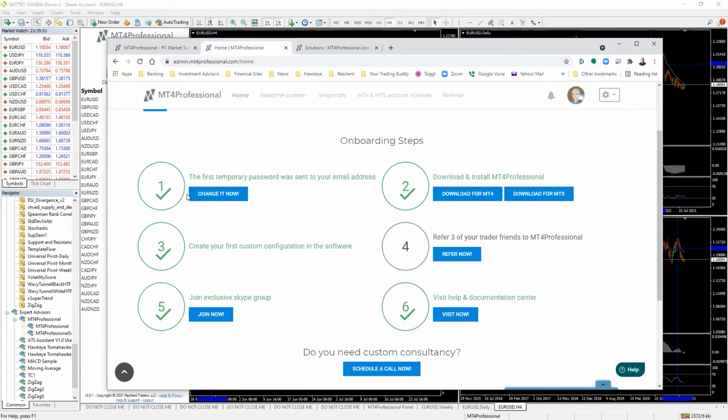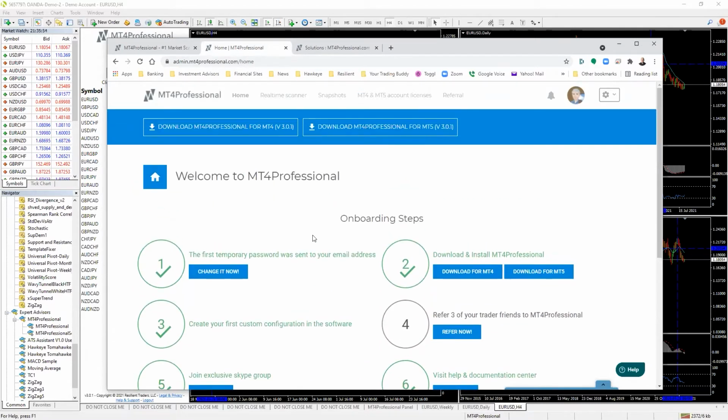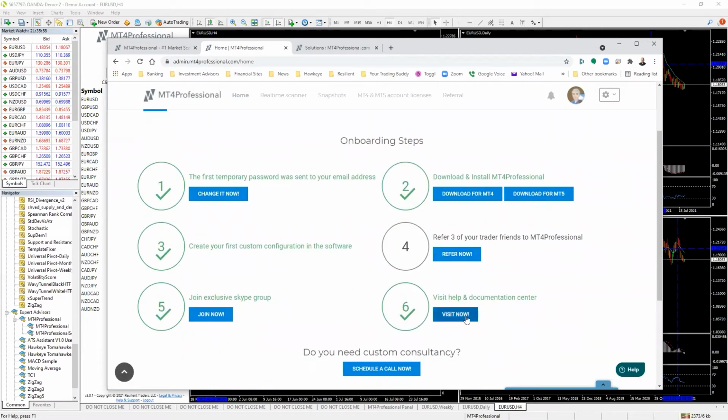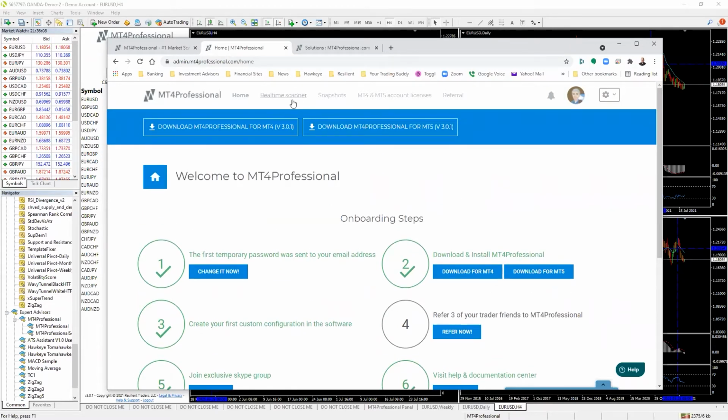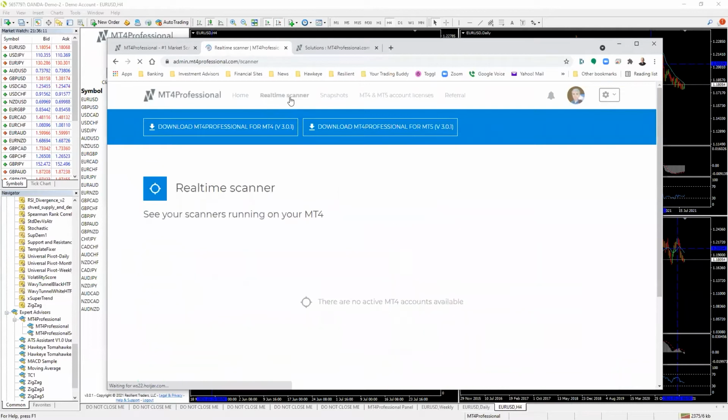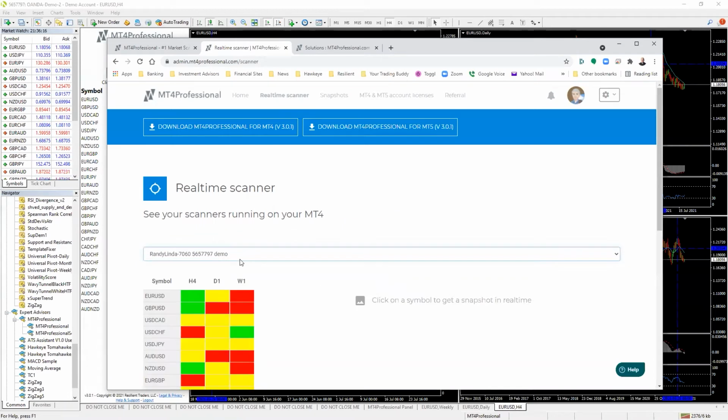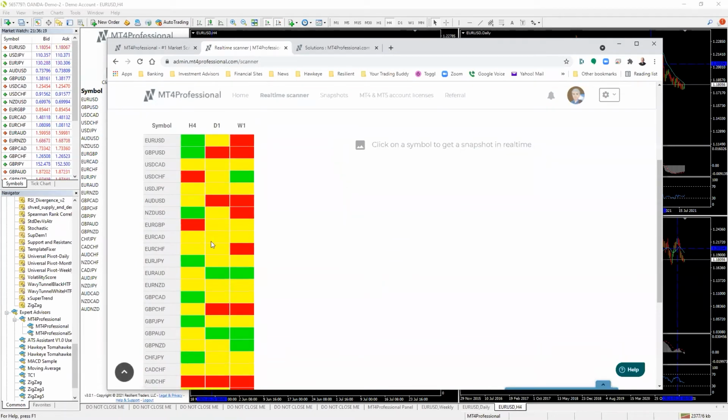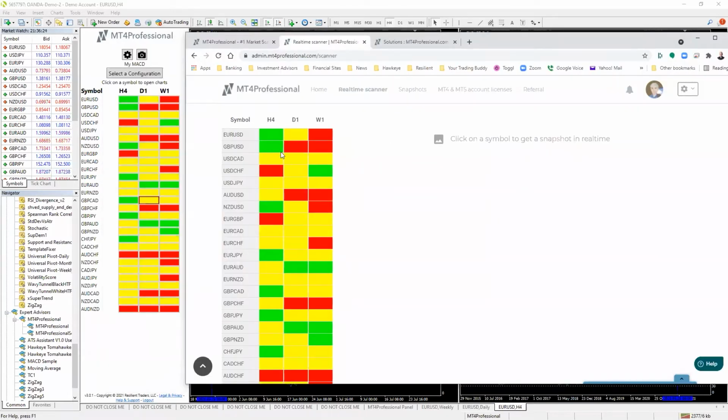Click on the sign in button right here, and it will log you into your dashboard. And these are your onboard steps, which are very convenient for you. This is where you download the software, you get access to all the documentation, and you even get the chance to join our Skype group and refer your friends to join as well. But looking at the scanner, here is an example of a real-time scanner showing the setup. If we go to the setup on the screen, you can see that the scanner automatically populates to the screen. Now, this is the same scanner on my mobile device that I have on my desktop.